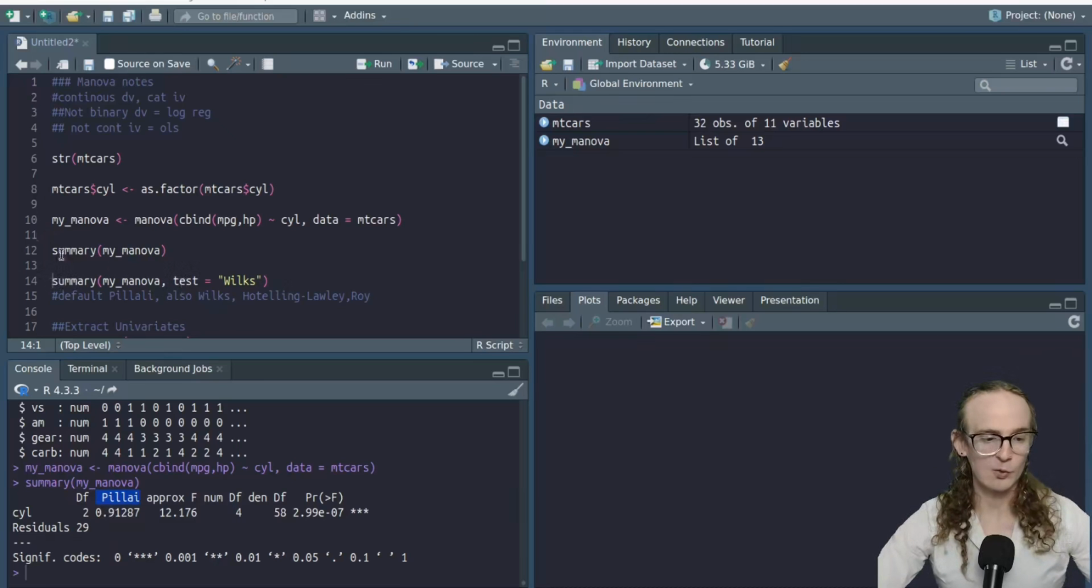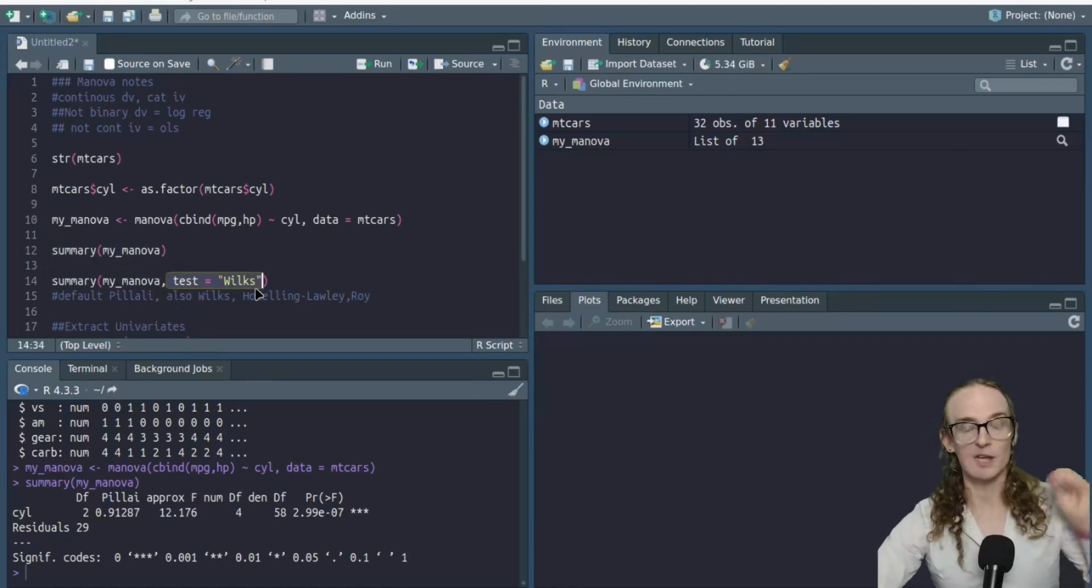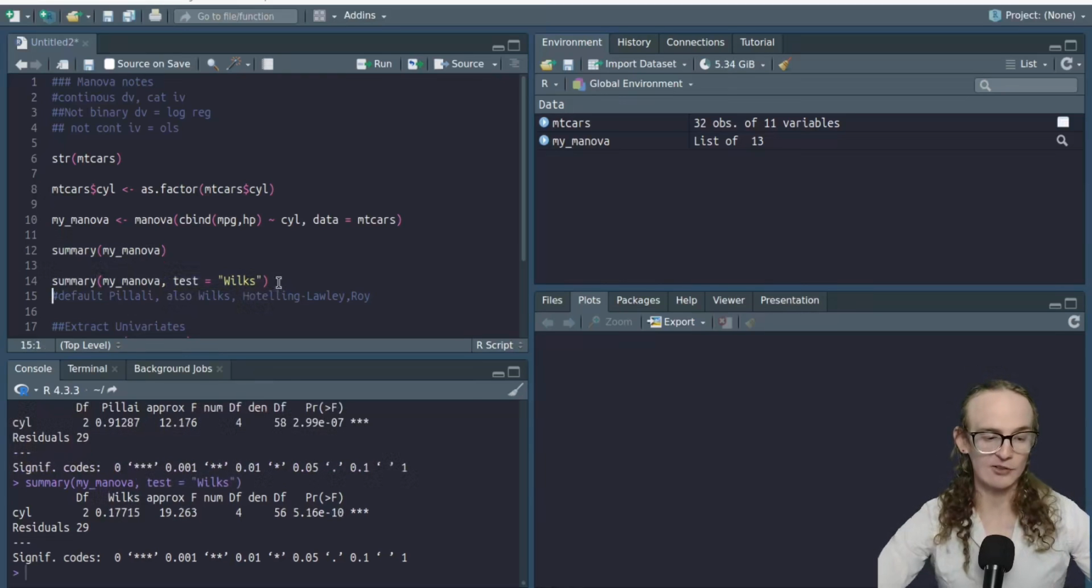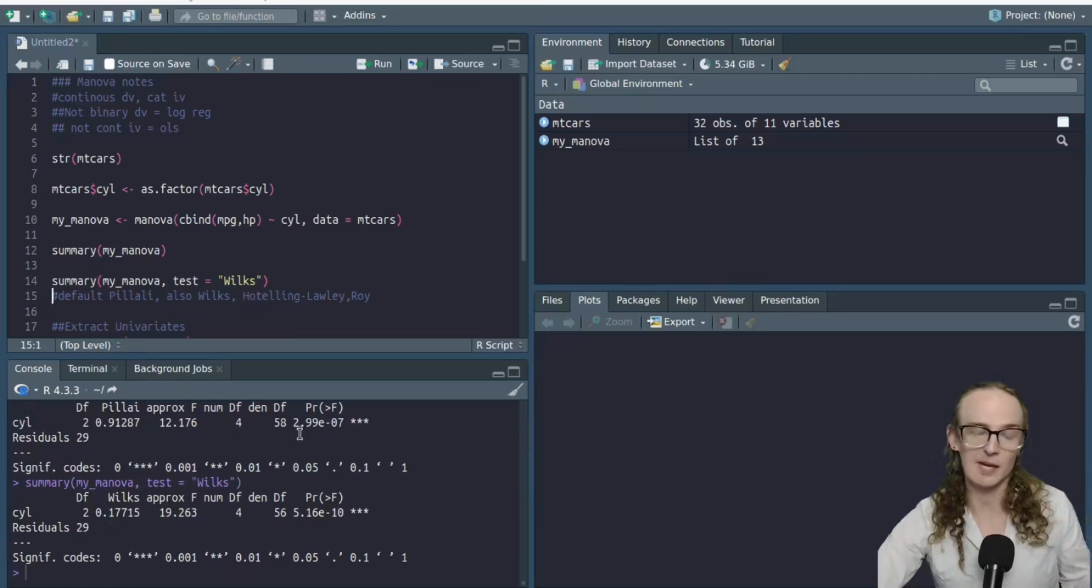All we have to do, we again do summary. We pass in the name of the model. The only difference is we put the name of the test statistic that we want inside of those quotation marks, and it will give us Wilks test statistic instead. Now, you'll notice obviously the p-values, we're rejecting the null under either circumstance, but if your project wants a specific statistic, that's how you do it.